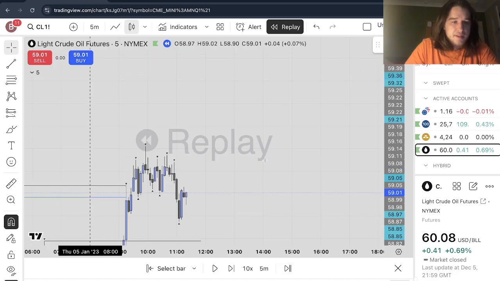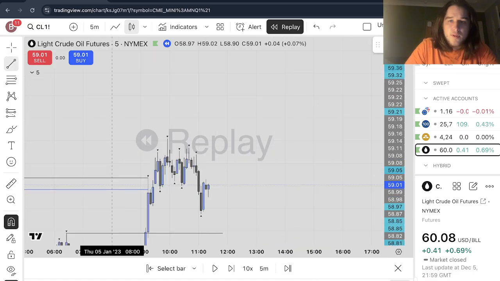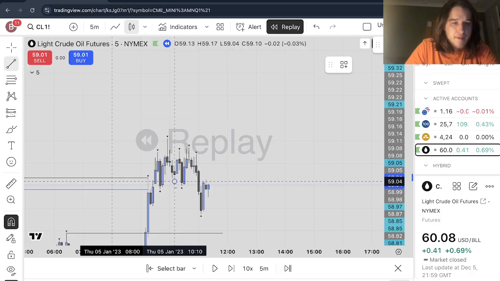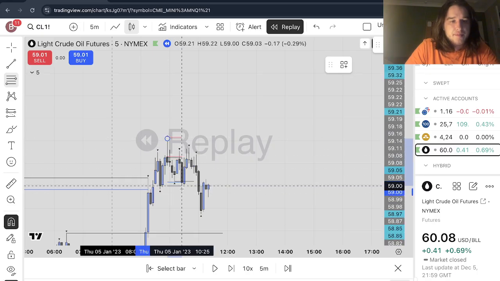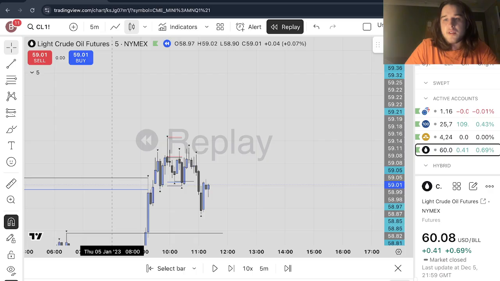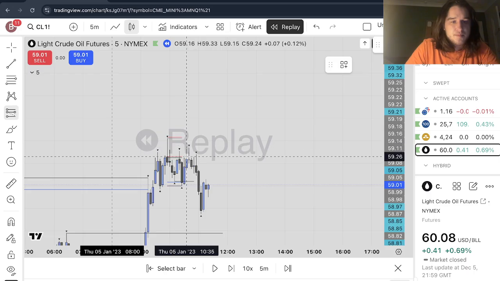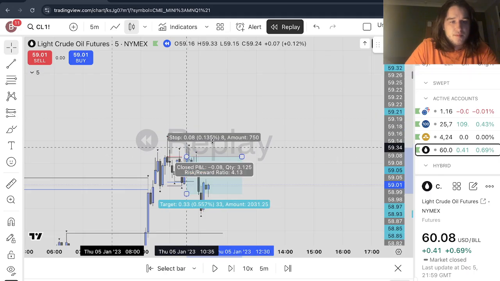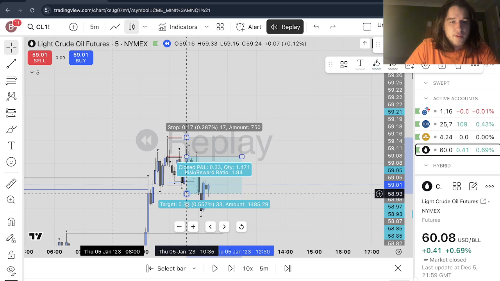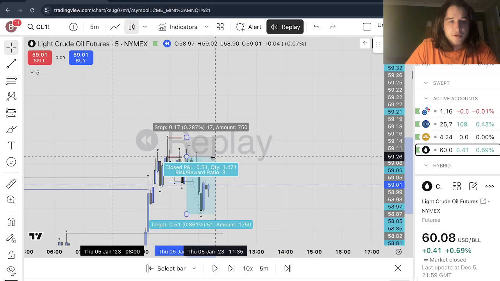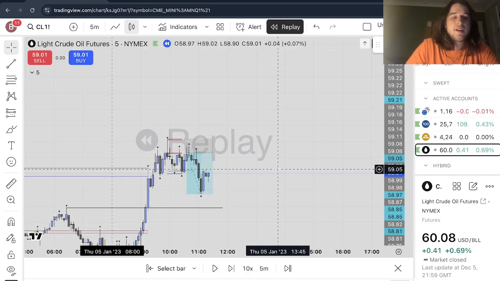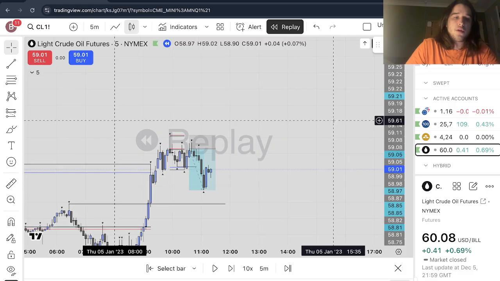Entry right there. Boom. Take from there to there. Take a nice entry here. Let that run down to 3R. Boom. There's a trade. So what I would then do is instantly log that trade.